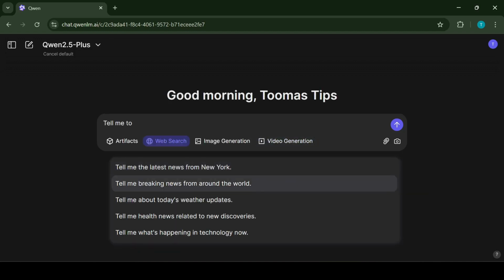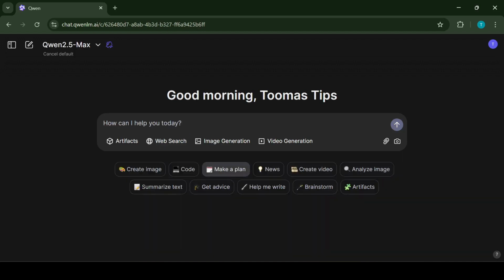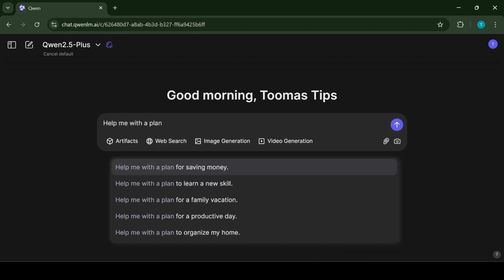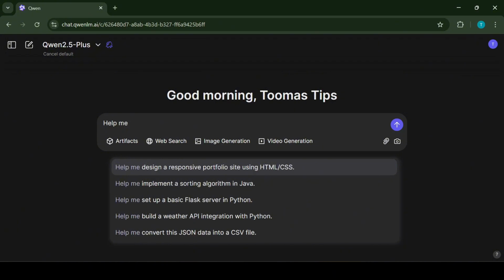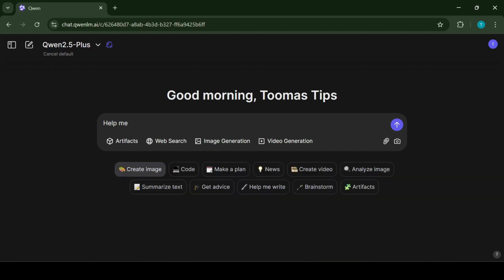Still, to make the most out of Qwen, here are some tips. Be specific with your prompts to get better results. Experiment with different tones and formats. Use follow-up questions to refine answers. And always review outputs for accuracy before finalizing them.